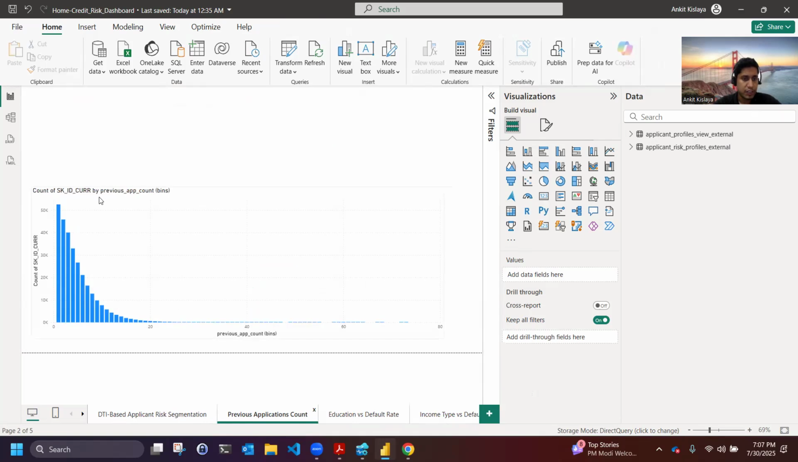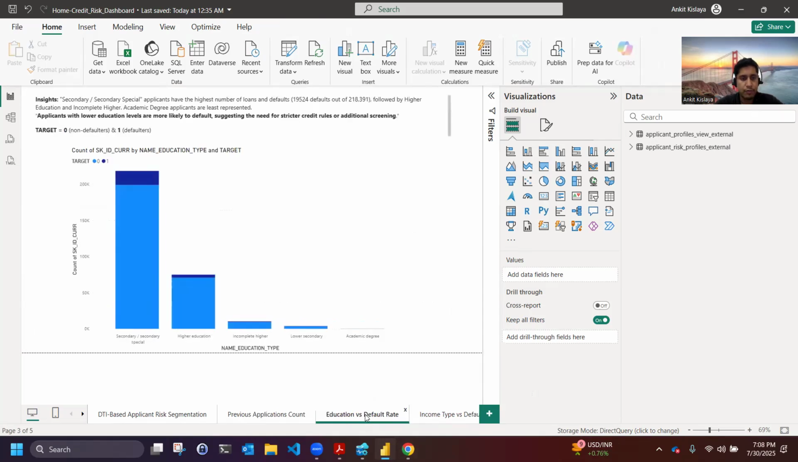Second was previous application count. Most of the customers are applying for the loan for the first time. Here we can see that as we gradually go forward on the x-axis, fewer customers have applied more than, let's say, 20 or 40 times in our Home Credit data. So that's the insight from this dashboard. Let me move to another one.